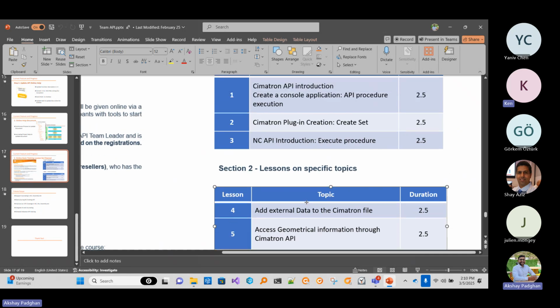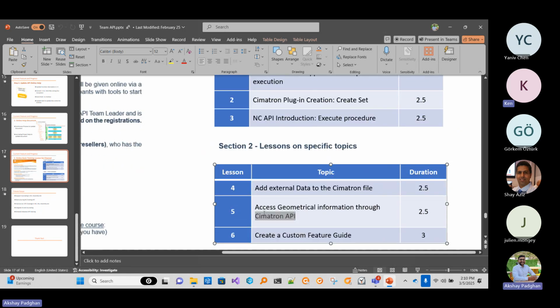Okay, so this session may not take 2 hours, it may even complete in 1 hour. After that, I have designed one assignment which includes all our API lessons and the future lessons, the general introduction. Okay, so let me start with the geometrical information.